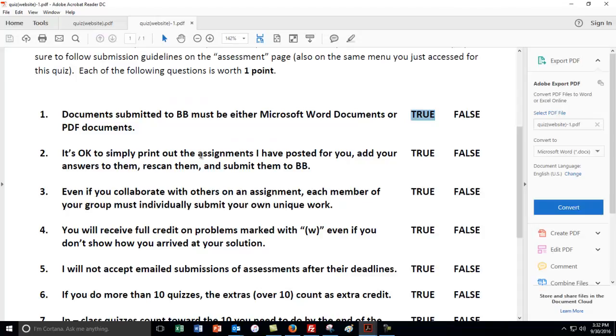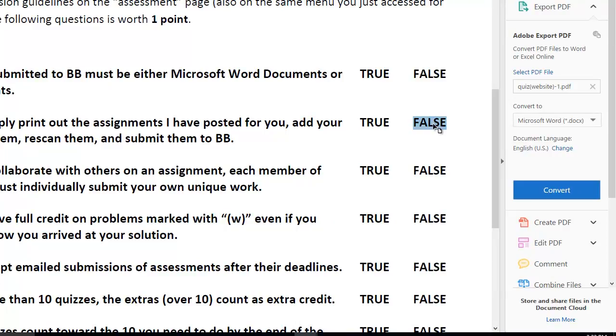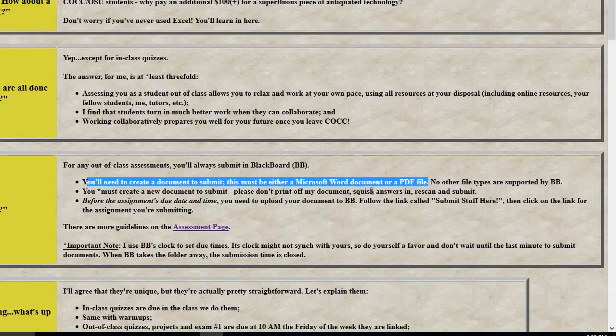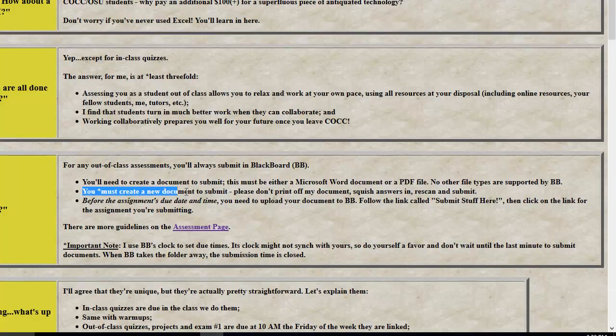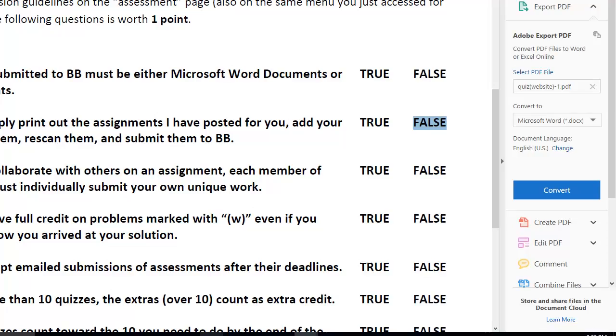It's okay to simply print out the assignments I have posted for you, add your answers to them, rescan them, and submit them to Blackboard. That one's false. Now, I know for this particular quiz I said it wasn't a problem, but this is in general. And in general, it says, yep, here it is: you must create a new document to submit. Please don't print off my document, squish answers in, rescan, and submit. So that's a false statement. I don't want you doing that.